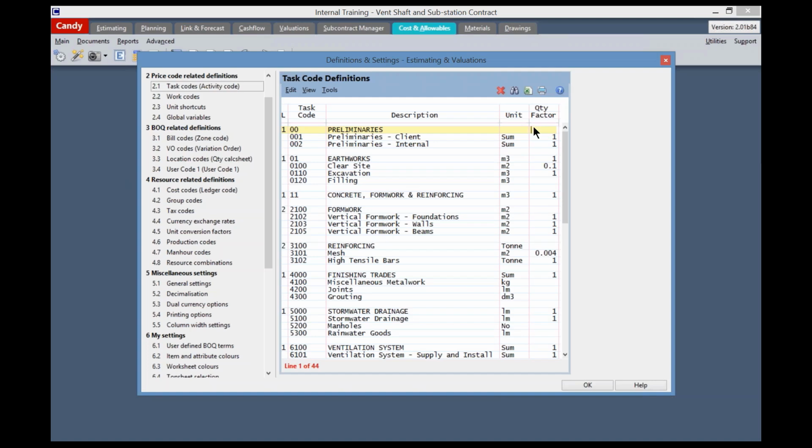There's three different examples, and let me explain. The first one would be if our units are exactly the same. So let's have a look at formwork. So our heading formwork is measured in square meters. Now our task code is also defined in square meters. So therefore the task code heading or the task code quantity factor would be 1.